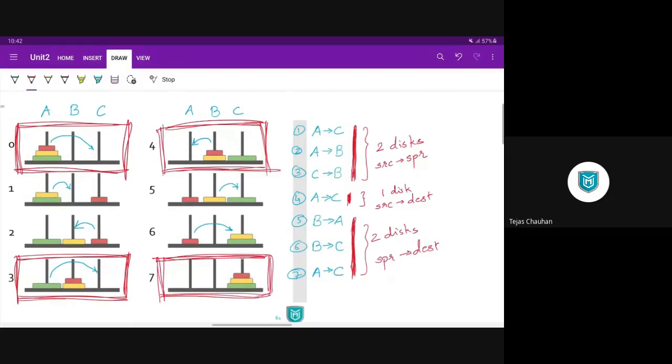Step number 1, 2, and 3. By doing those 3 steps, what do we achieve? We actually transfer 2 disks from source to spare. That's what we achieve. Then step number 4, what do we achieve? By doing step number 4, we actually transfer 1 disk from source to destination.